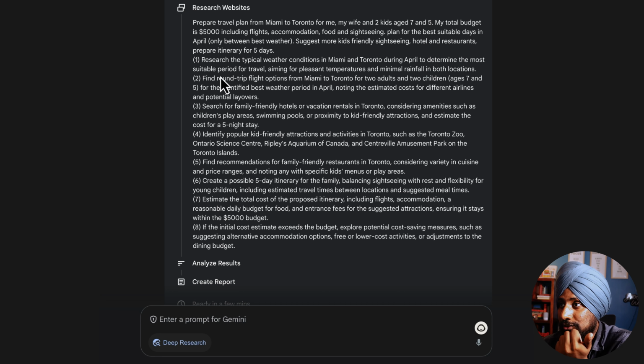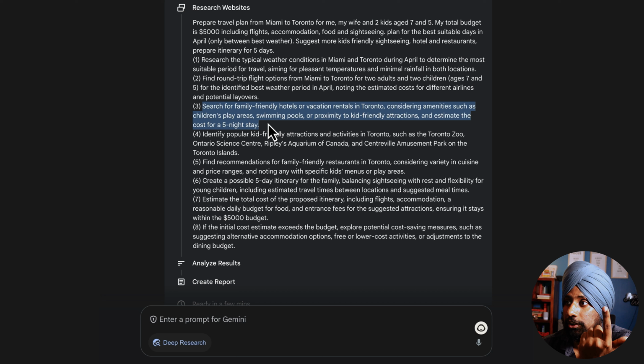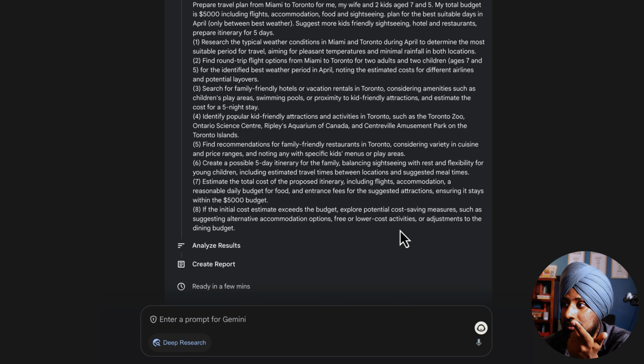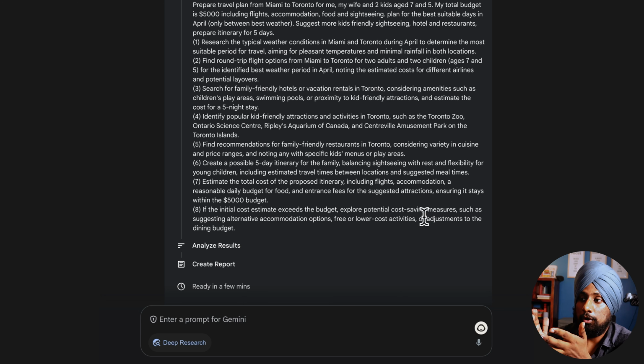As you can see here, first it researches the typical weather conditions, then finds round trip flights, and third is searching for family-friendly hotels, and identifying popular kid-friendly attractions, finding accommodation, creating a possible 5-day itinerary, and estimating the total cost of the proposed itinerary, and if the initial cost is too high, finding free or lower-cost alternatives.